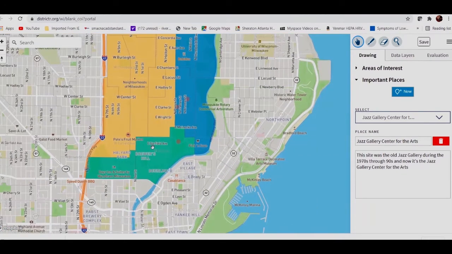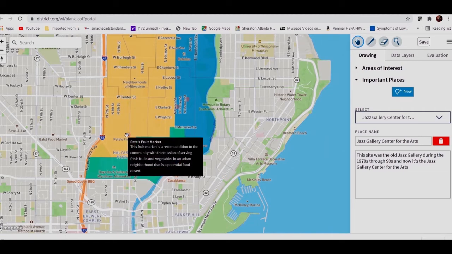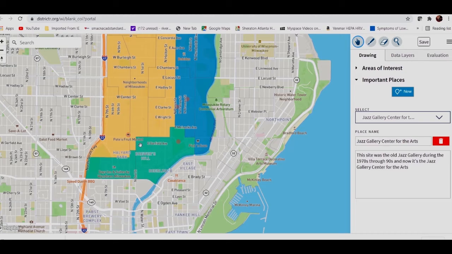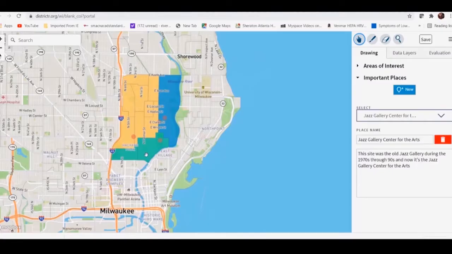And a couple more things, the Pete's Fruit Market. This is a fairly new facility, but they provide fresh and organic fruit and vegetables, also meat and other foods. Its mission is really to deal with the whole issue of food deserts in the central city. And so this is really a fine and proud contribution to our community. You've done a great job, Dan.